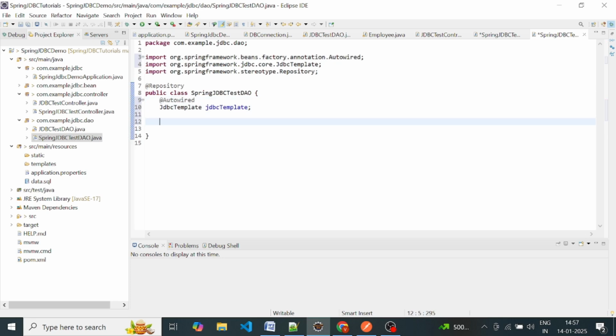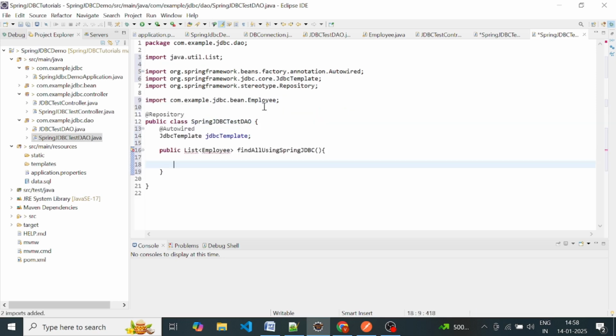Then create a method here to find all data. It returns a list of Employee, and the method name is findAllUsingSpringJDBC. Control Shift O for organizing the imports, and then add a return statement here.